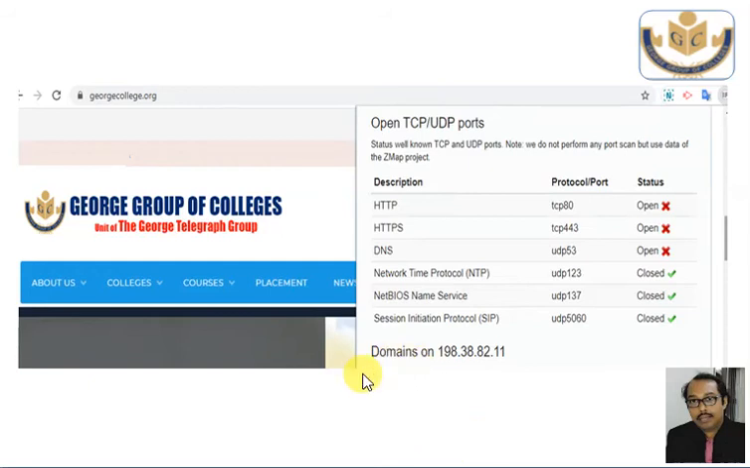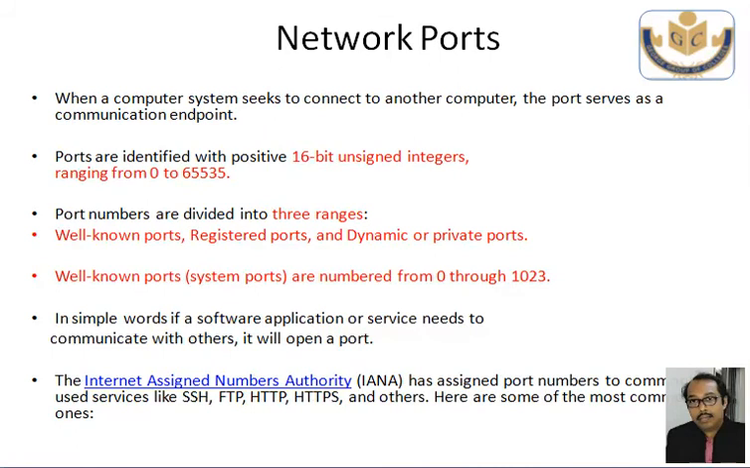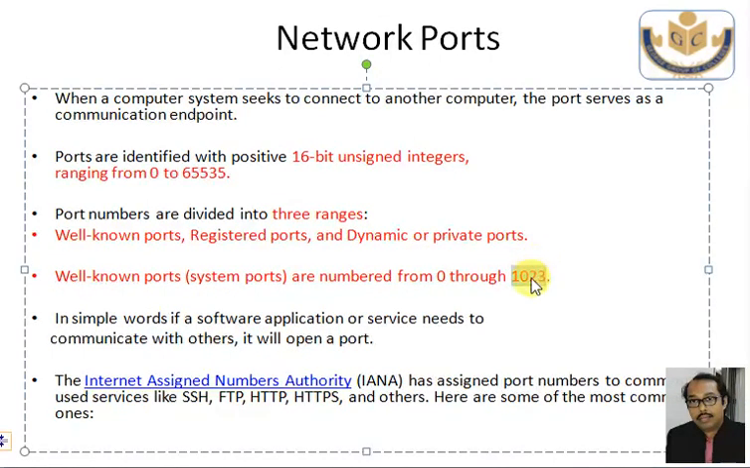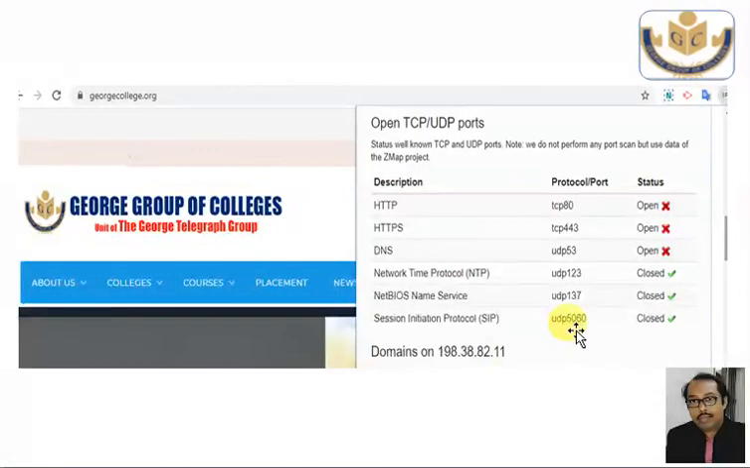Next one is the Session Initiation Protocol, or SIP. It is using port 5060. It is also closed. Now 5060 is not a well-known port. If I move to this slide, the well-known ports go up to 1023, whereas if you look at this, it is more than 1023. So it is not a well-known port, it is a special port. The IP address of georgecollege.org is 198.38.82.11.